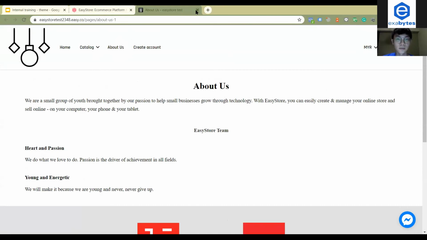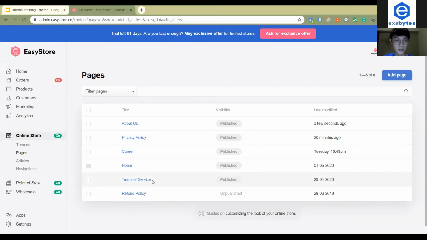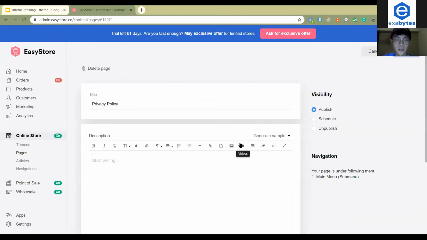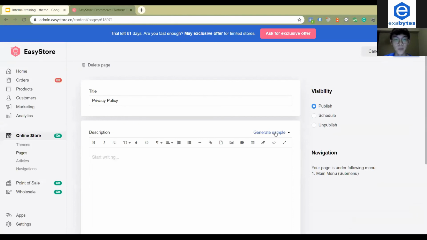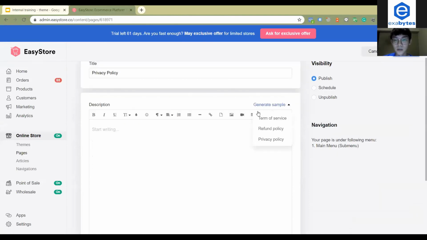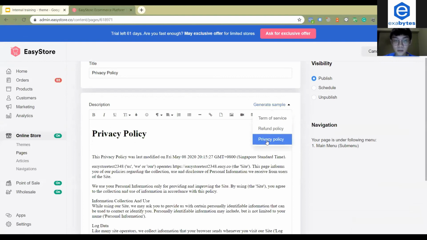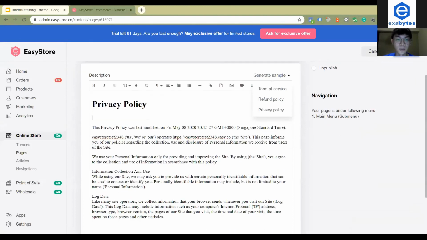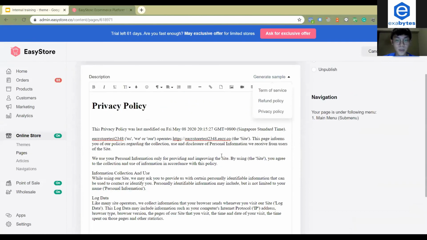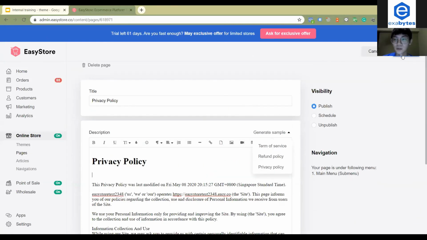Okay, do another page. Let's say you want to have your privacy policy. Actually, you can just generate the sample because we already have the sample for you. You can click generate sample here. This one is privacy policy, so you can just click this one. You will see the sample here. You can also edit some of the information to better match your business. Once it's done, you can just click save.